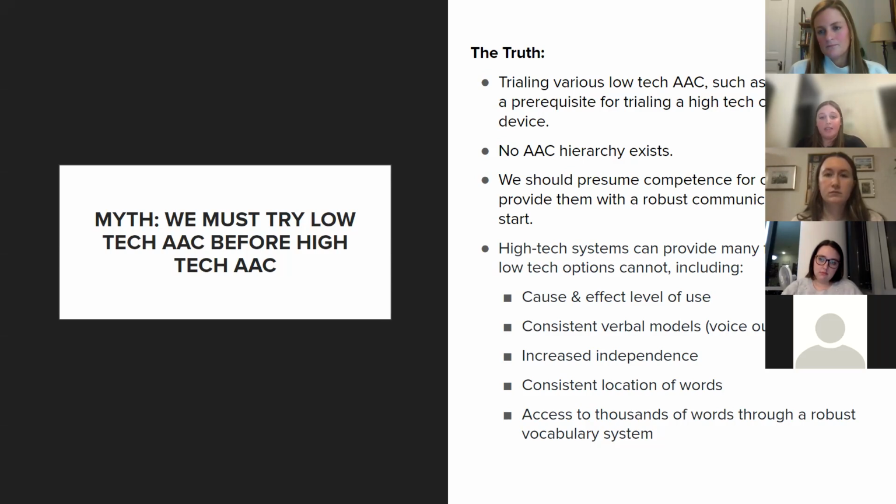There are a lot of things that high-tech systems can provide that our low-tech options do not provide, such as cause and effect, level of use, those consistent verbal models, so that voice output is always there on those high-tech devices, and is a great way to have that verbal speech kind of develop as well with that output. Increased independence of the device. Again, the goal is not to have someone with you all the time to help use the device. You want our learners to have complete independence with that. And also that consistent location of words.